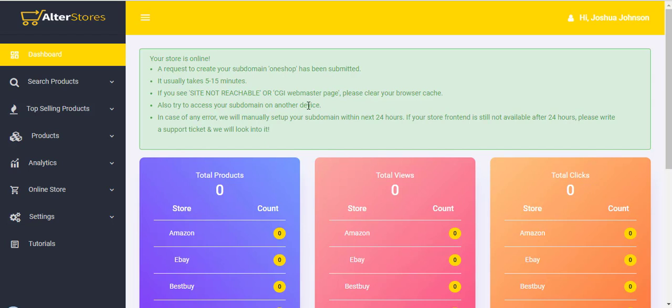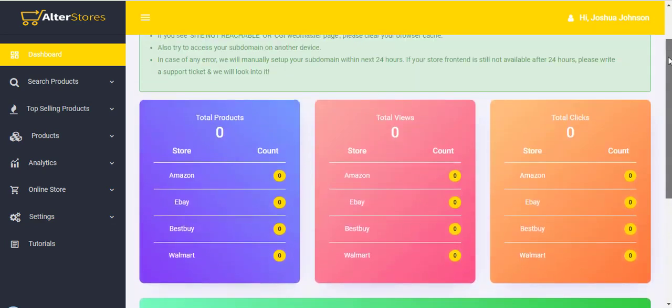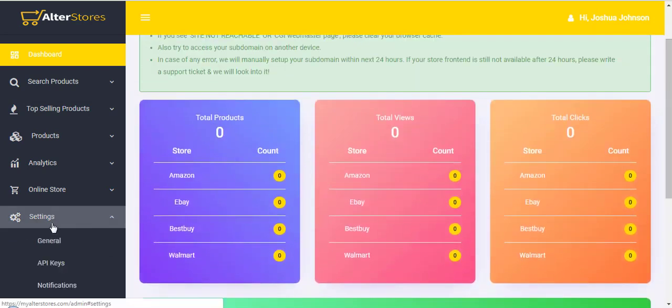So at this point here, you notice that you have total product 0, total product view 0, total click 0 as well. And at this point, you are told that you have to wait for 5-15 minutes for your site to be up in your chosen subdomain that has been created. So before you get your products imported, you need to do a few setup flow, which has to come down to settings. On the settings, it comes down to API keys.